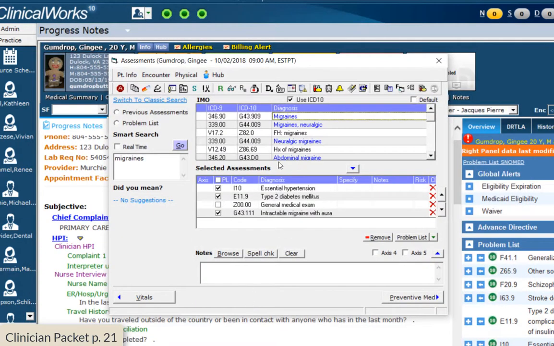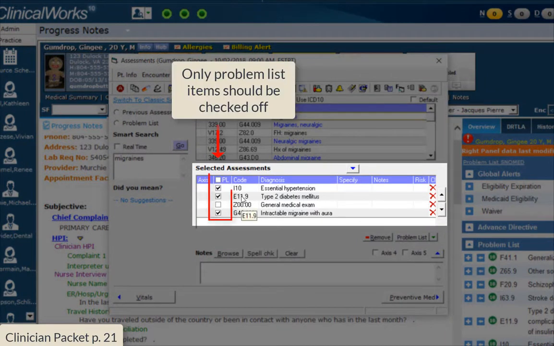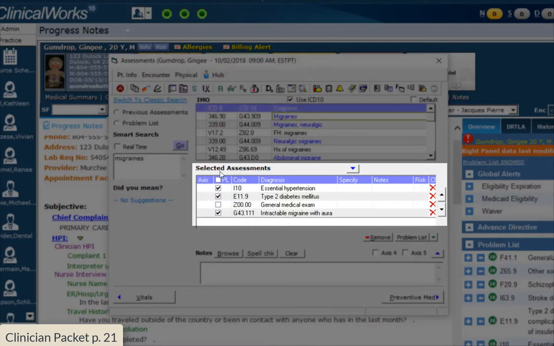So now I can select my ICD-10 code and press OK. That's going to add my diagnosis directly under selected assessments. So as you can see here, there are 3 items in my problem list, or that will be my problem list because they're checked off. There is one that won't be. However, since all of these are under selected assessments, they will all be in today's progress notes. So just to clarify, it is not necessary for this box to be checked off in order for it to be in today's notes. This box just indicates if it will be in the chronic conditions list, the problem list.